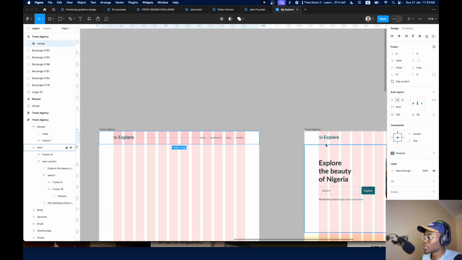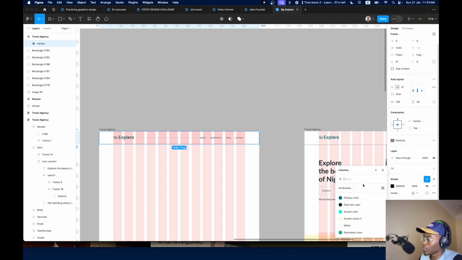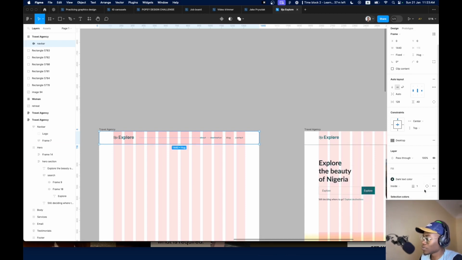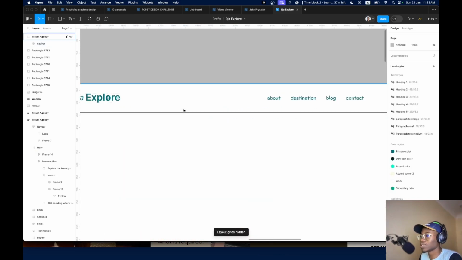Move on. There's a shadow, and there's a stroke at the bottom. There are two ways you can do this. You can either give it a stroke or give it a divider. But right now, I'm just going to give it a stroke. Give it a dark text color, and we'll adjust the stroke to the bottom. If you press Shift G, the grids will go away, and you can see this.